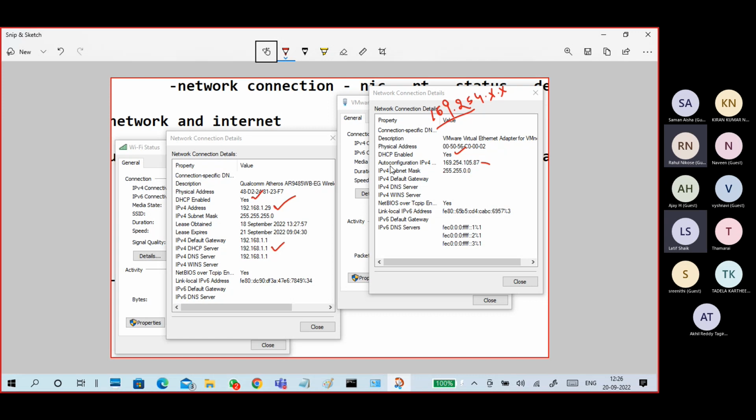You can see it's not showing IP address. It is showing auto configuration IPv4 address, and it is showing 169.254. Meaning you got an APIPA, automatic private IP address. Automatic private IP address. This is called APIPA. Meaning it is an error column.